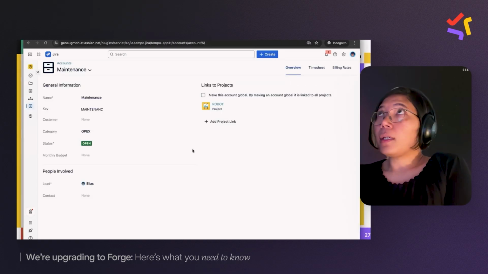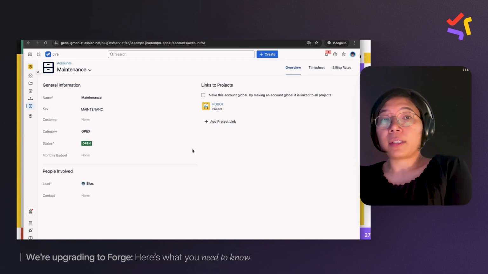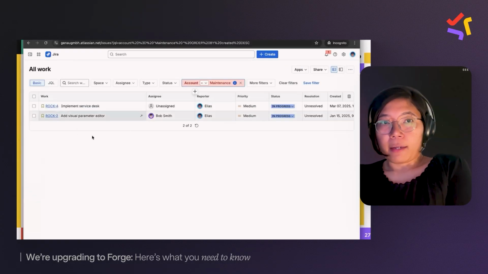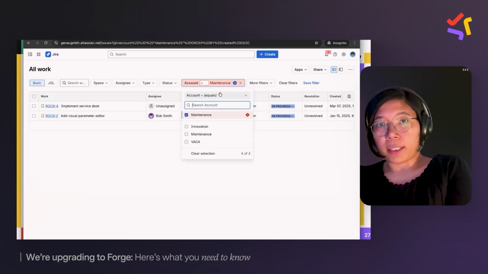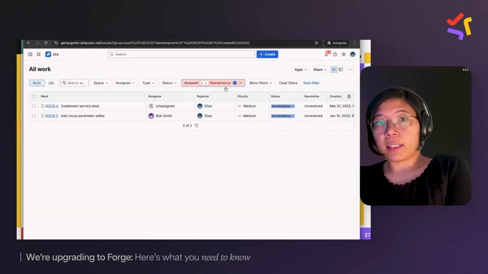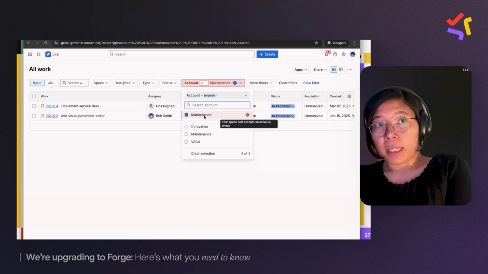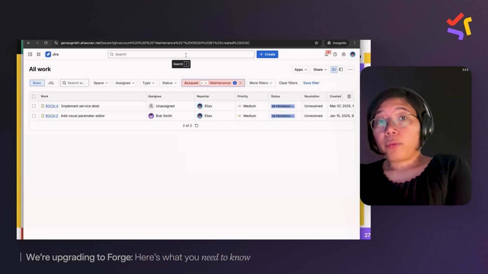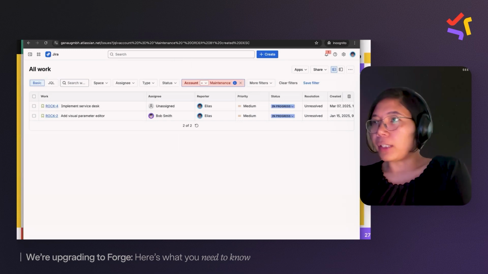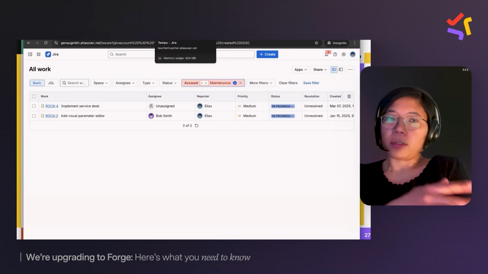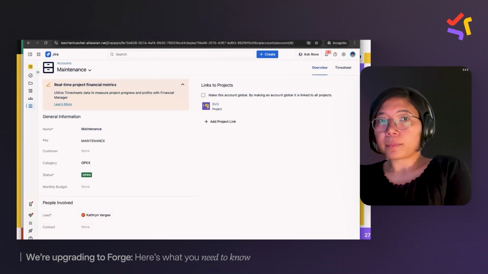So this is an instance still on Connect. I've got an account called maintenance with a category of OpEx. In the old behavior, when I go to look for an account, the operators supported are equals and not equals. And I can easily look for an account called maintenance, and it will give me such results. But given that on Forge, due to the field type update to object, we renamed account to account.name, as you saw in the previous slides.